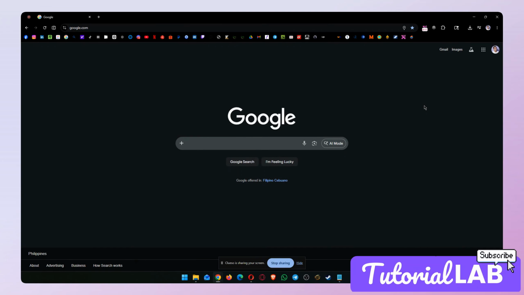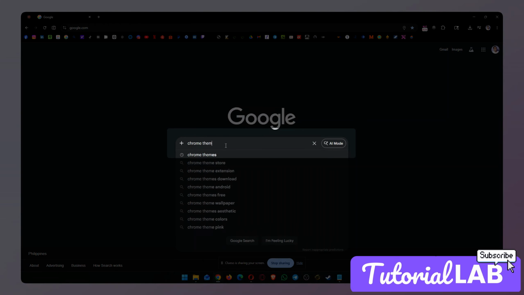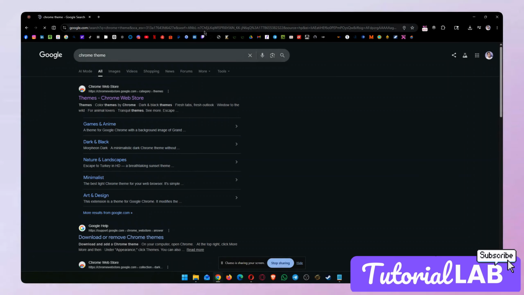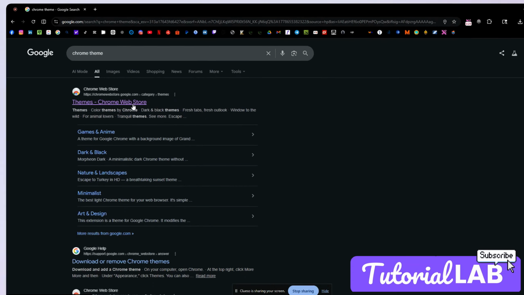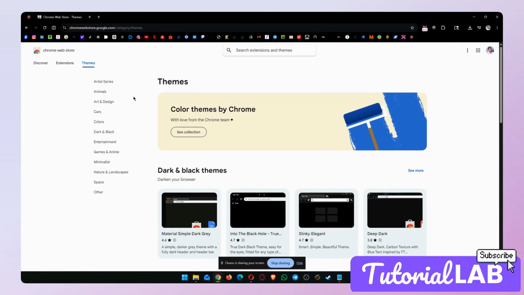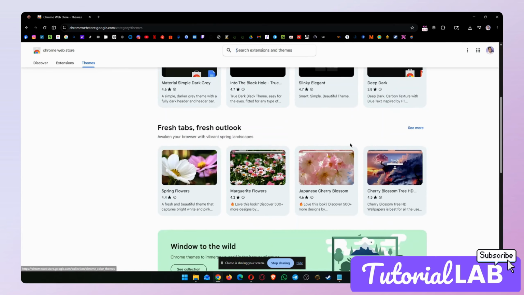To change the background on your Google Chrome homepage, we need to go to the Chrome theme page. Simply type Chrome theme in the search bar. Once the Chrome Web Store appears, click on it. This is where we can pick a background.